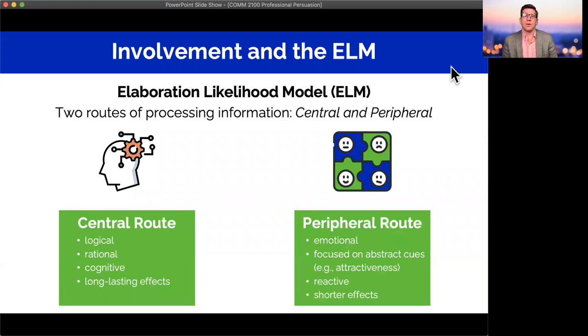So I want to talk a little bit about a theory here to help ground and to really make sense of your next persuasive attempt. Through your professional communication, you're constantly going to be dealing with a wide range of audiences who have a lot of different opinions on a lot of different things.